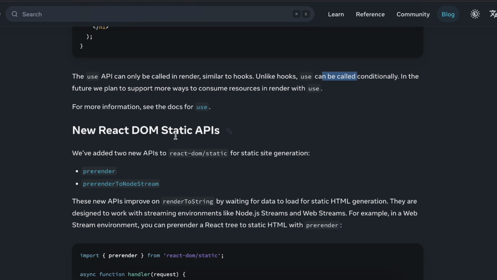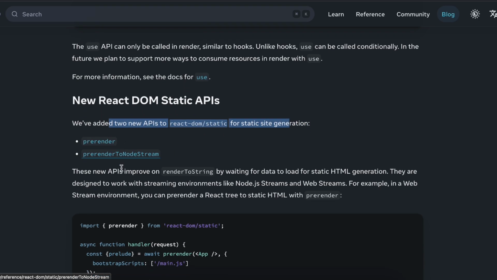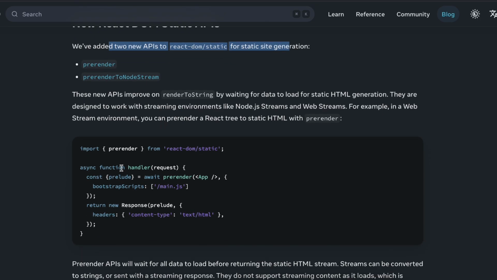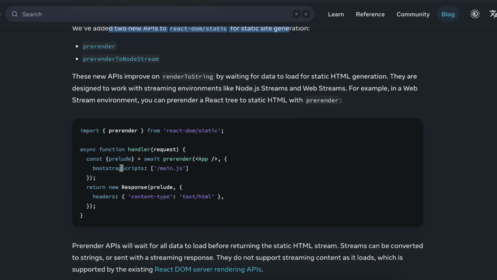New React DOM static APIs. We have added two new APIs to react-dom/static for static site generation: prerender and prerenderToNodeStream. These new APIs improve on renderToString by waiting for data to load for static HTML generation. They are designed to work with streaming environments like Node.js Streams and Web Streams. For example, in a Web Streams environment, you can prerender a React tree to static HTML with prerender.